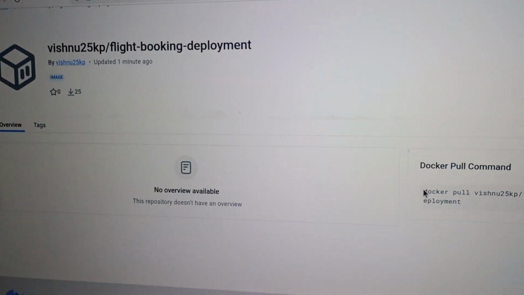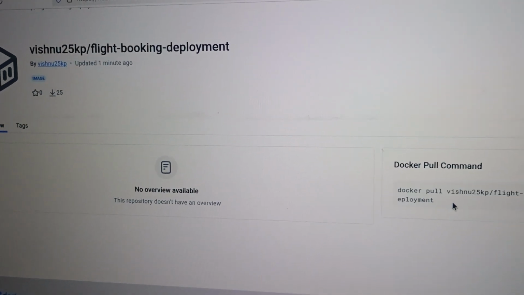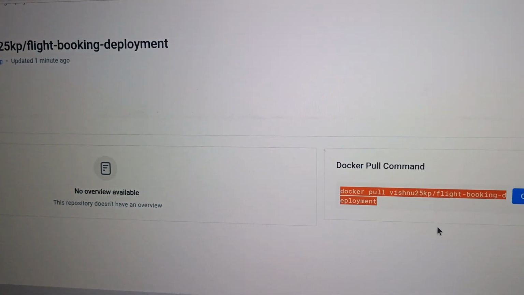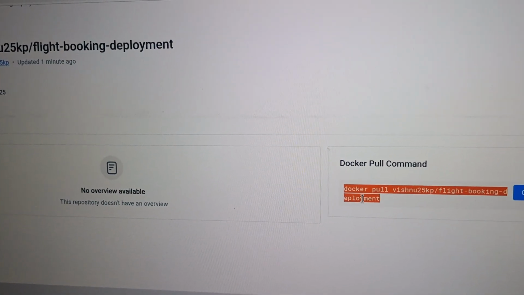So you can pull this if anyone wants to run our application. We can just pull the image and then run it using Docker installed on their local machine.